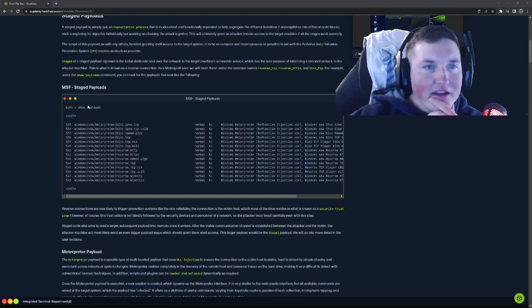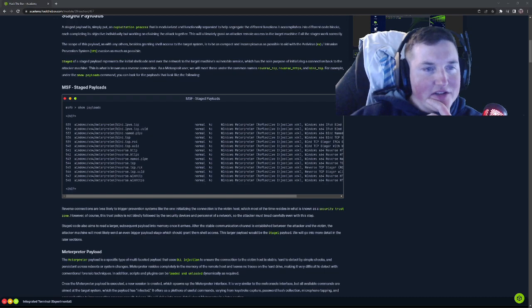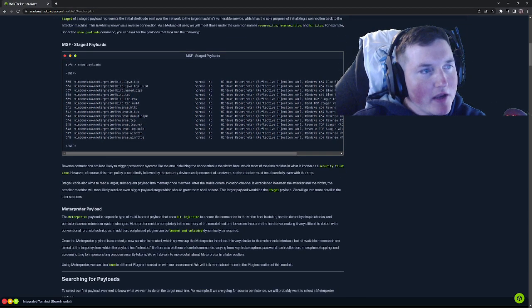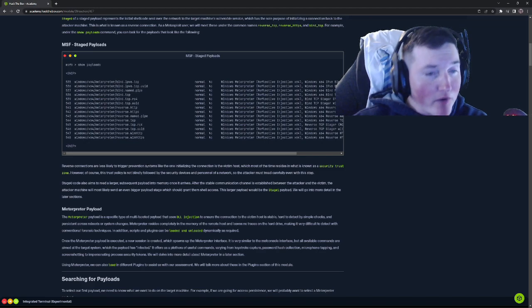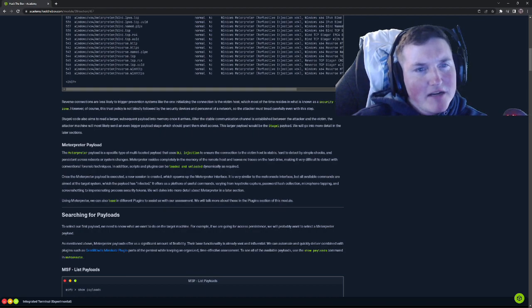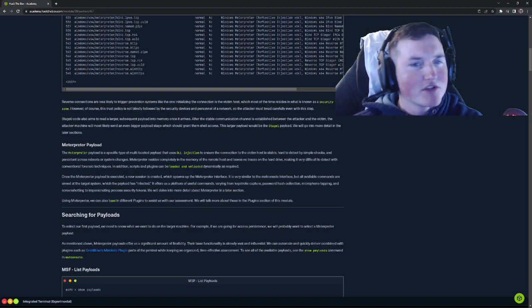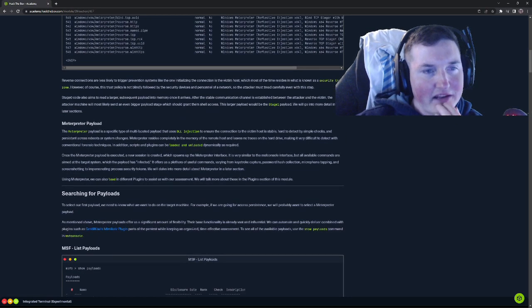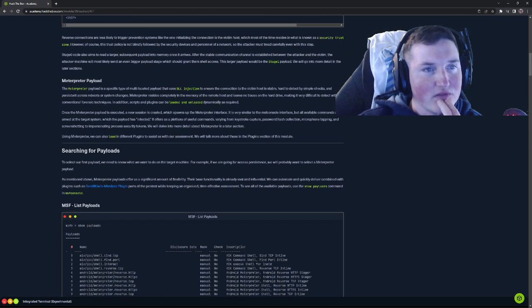So anyway, we're talking about staged payloads, and you can see here that there's 600. You're not going to search that. You're going to actually go through and search it the way that we're going to show you here. But it's important that you understand Metasploit and how to search, because otherwise you are going to be sitting here looking through 600 different payloads, and there's more than that. That's just a snippet they took.